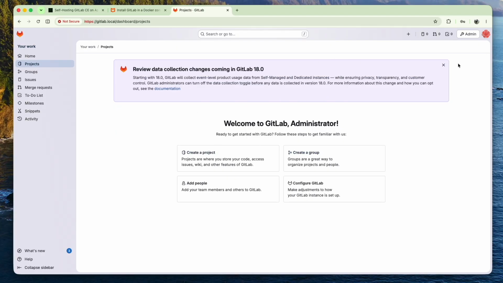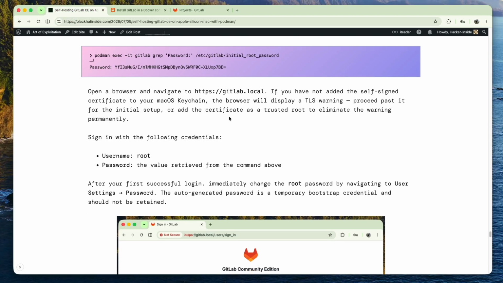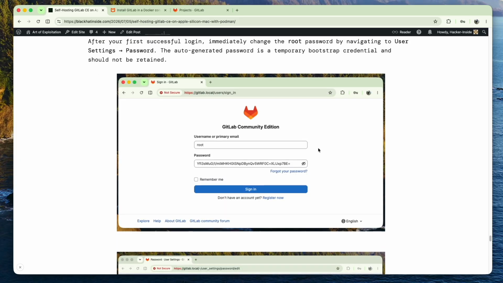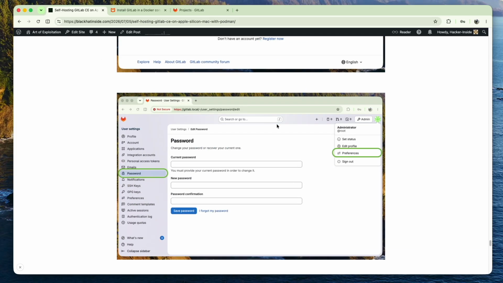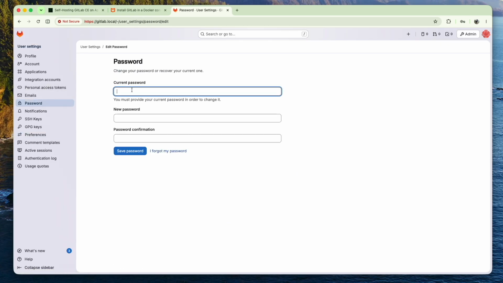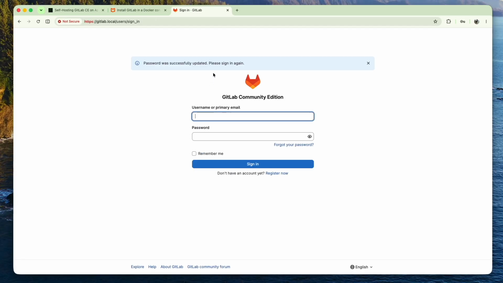So for changing the password, we need to click on the profile icon and then preferences and then go to the password tab. That's all explained in this particular post as well. So I will click on the profile icon and then go to preferences, password, and put the old password and the new password that we want to configure. Once the password is changed, we will be logged out automatically and need to enter the new credentials. So with the new credentials, the sign-in is successful.